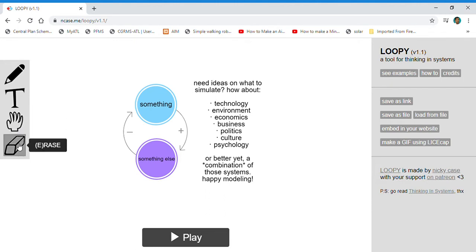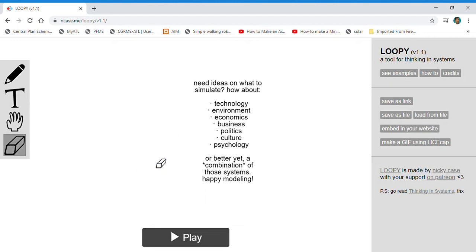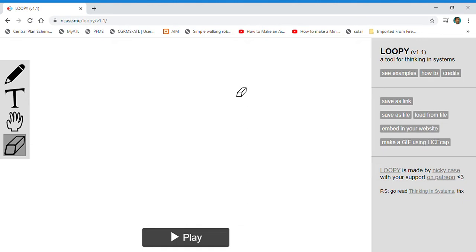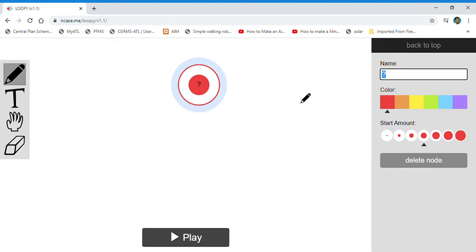I will use the eraser. Just click with the eraser and it will be erased. Now we will start from scratch. With the help of the pencil, we will draw a circle, and we can write here our name also. You can write anything. I write home.